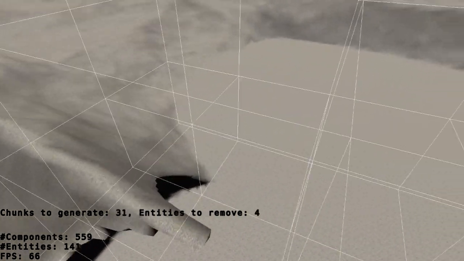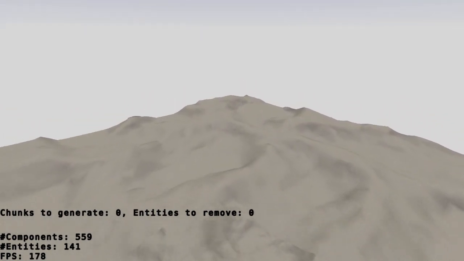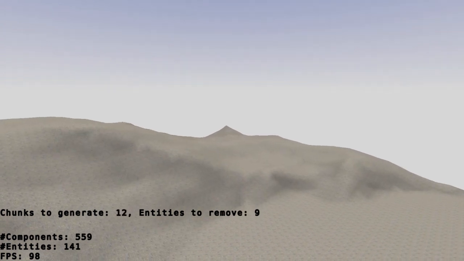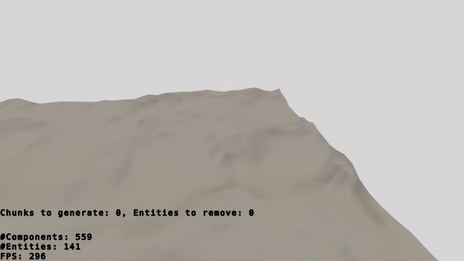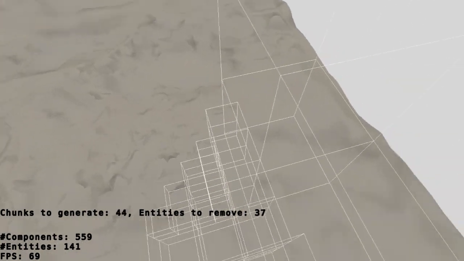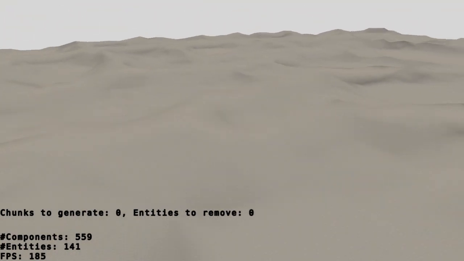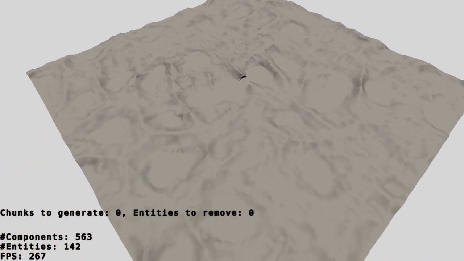I also have implemented a priority system, so I'm gonna move to the corner of the map real quick. Disable the terrain generation. As you can see, the corner has the most detail, and I'm going to go to the other corner, and I'm gonna regenerate the terrain. And as you can see, it generates only the chunks that are in front of the camera first, and then it spends time generating the chunks behind.